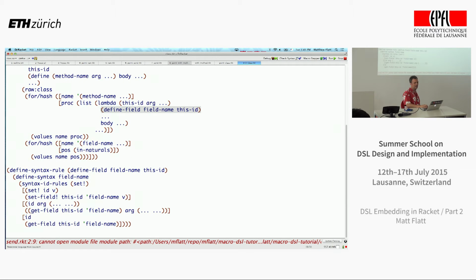Okay. And this macro, define-fields, is not only a helper macro, it turns out to be a macro that defines other macros. Right? So the expansion of define-field is a macro definition.